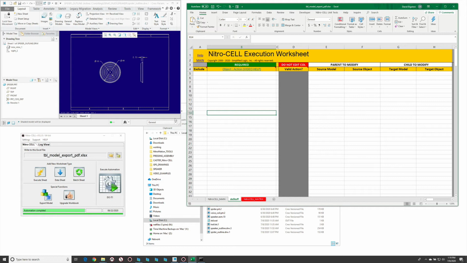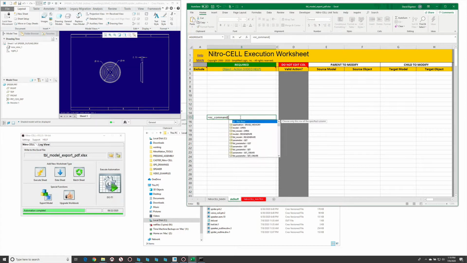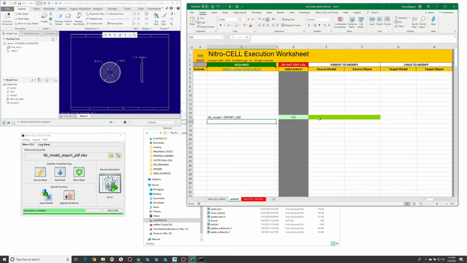Okay, let's talk about exporting DXF files from Creo. Within NitroCell, you could do this a couple of different ways, but we're going to be doing it with the table option in this particular case. So I'm going to actually filter by the command DXF and then pull up the table model export option.